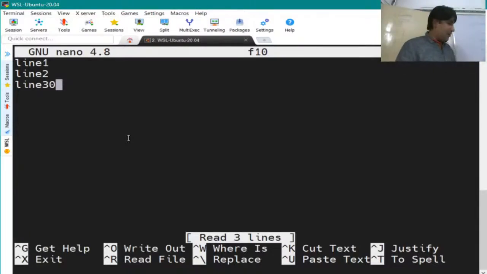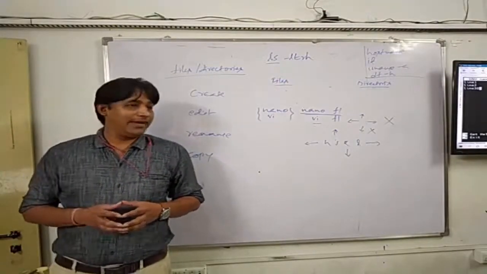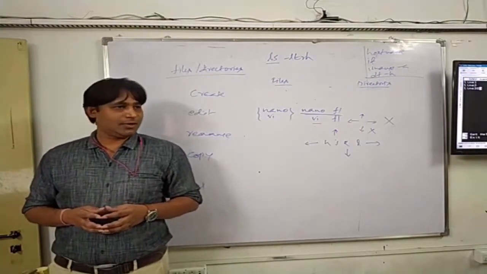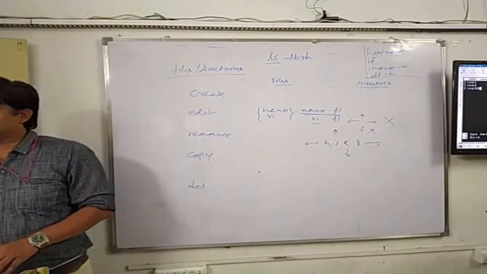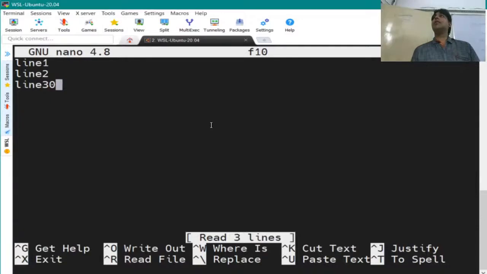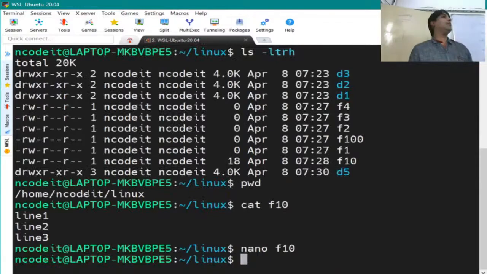Now in a Notepad, what would you do next? You edited it. Then what would you do normally? Save and exit, right? What are the commands for that? Control S, save. Control X, exit. Same thing here. Control S, I'm pressing. You see this thing? It wrote 3 lines. That's your saving, writing. Then Control X, that's your exit. Left bottom, Control X. You're out of the file.